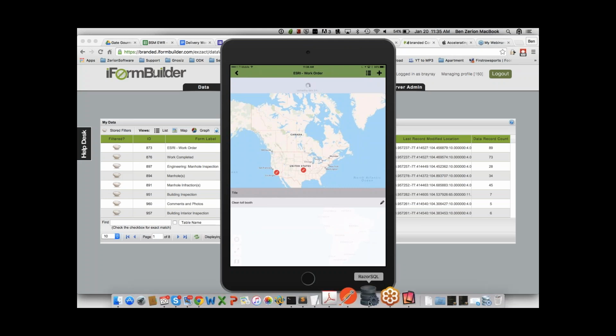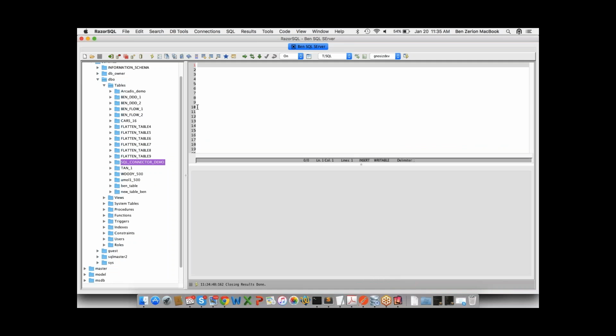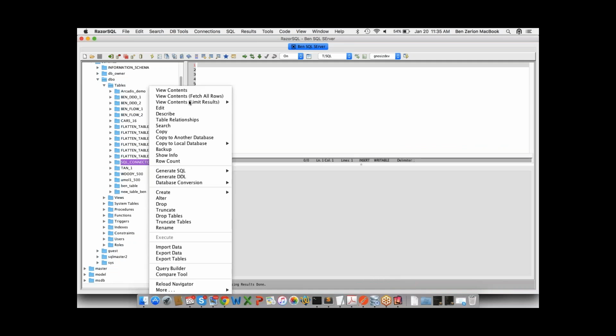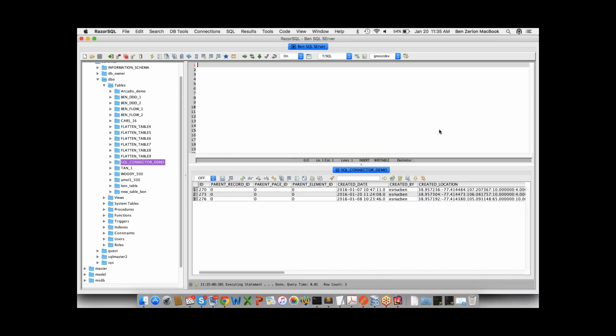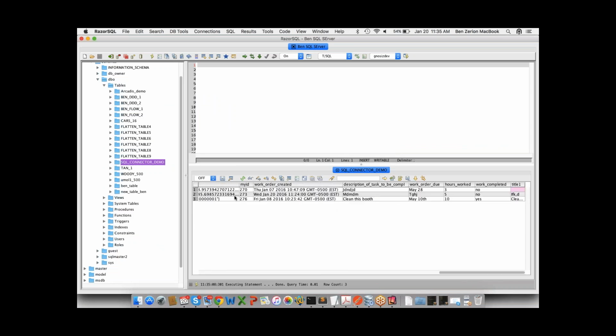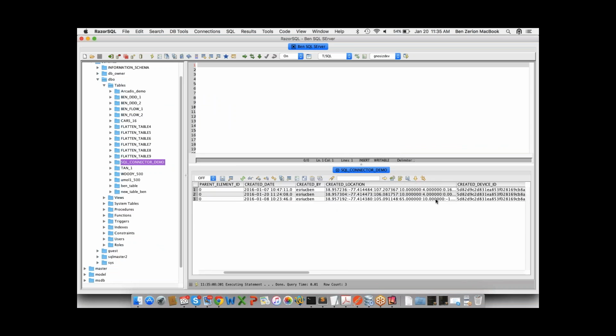Now the key here is that it's instantaneous, right? So I open this up, I'm able to see here's just our Razor SQL, our environment. And I can simply go into here and just view the contents of this. Now you'll see I have 3 records in here, right? These are the 3 subform instances that I submitted here. It has all the details about when I cleaned it, all these types of things.